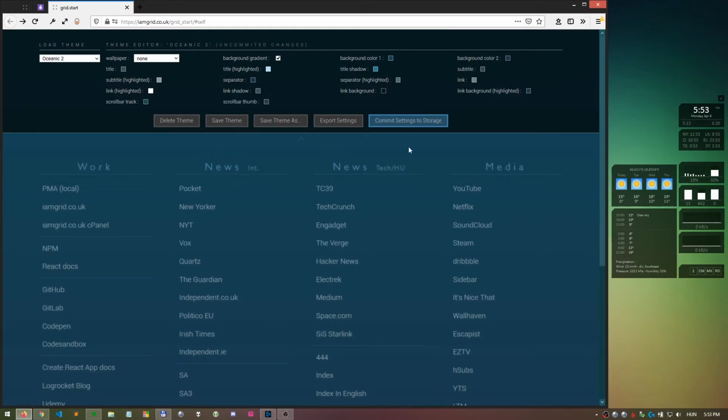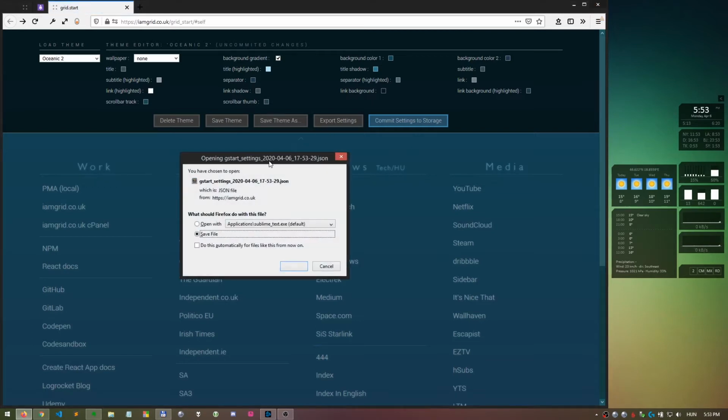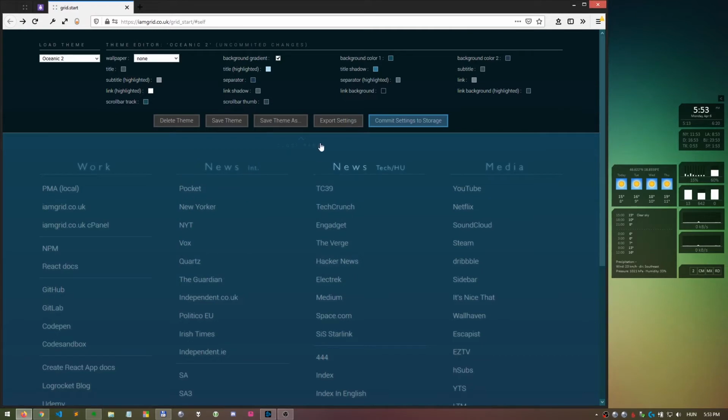I also have an export settings button here. When I click this, it's gonna export a JSON with all of my settings, all of my current settings, and all of my themes. So if something were to happen to the local storage on this browser, I could reload all of my themes from this file again. And the last button is commit settings to storage.